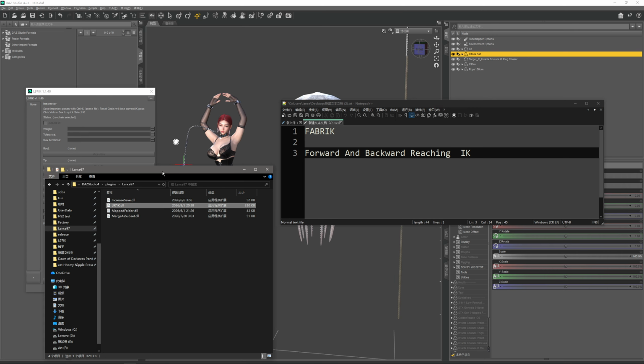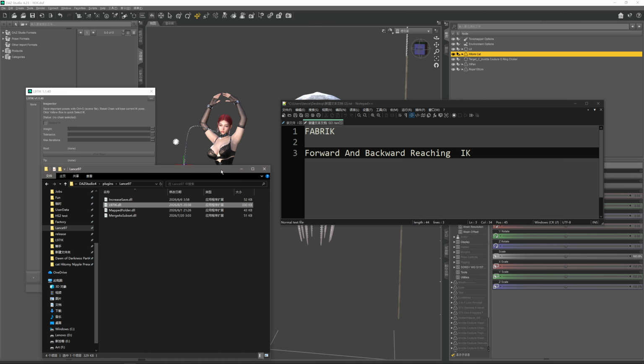It's an IK plugin for DAZ 4.23 that can help you control rope, chain, and tentacle-like objects. There's only one file, this L97 ik.dll file, 330 KB. Put it inside your DAZ plugin folder, and the first time you run it, it's going to create some log files, something like this. They are very tiny files, so you don't have to worry about them occupying your hard disk drive.